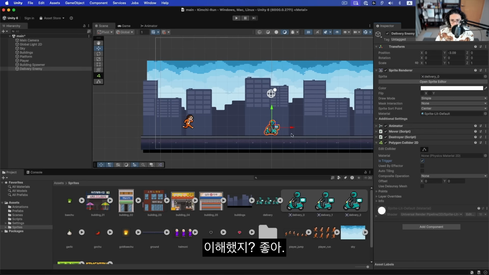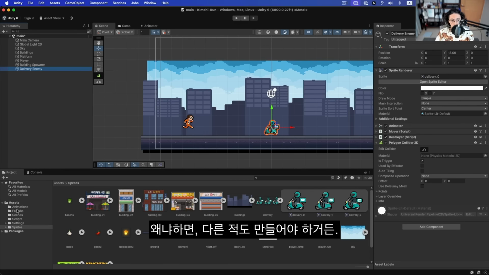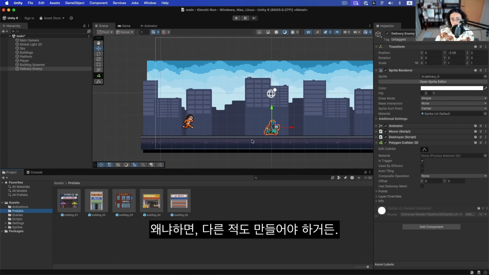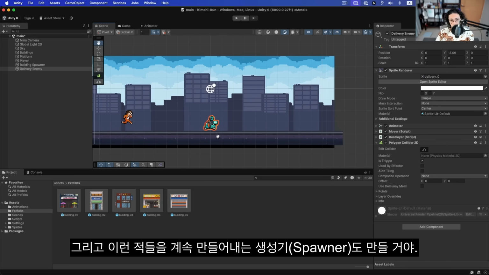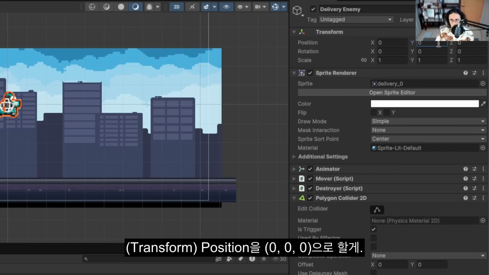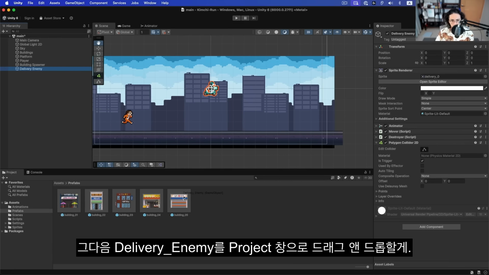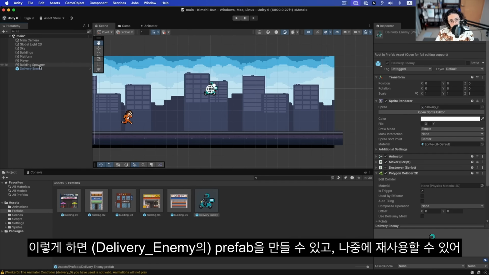All right, cool. So what I would like to do now is save this as a prefab, because now we're going to create another enemy, which is going to be the harmony, and then a spawner of enemies. Okay, so we take the delivery enemy, we say 0, 0, 0. All right, and we're going to drag it here to our prefabs. And now it is a prefab that we can later use.